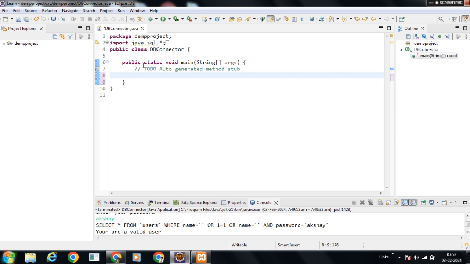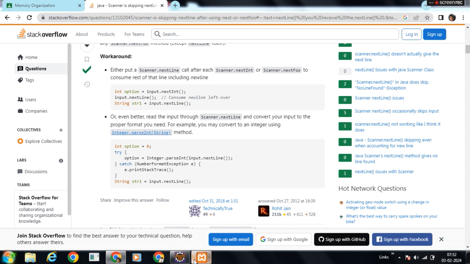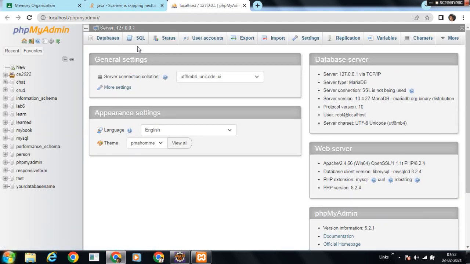So I write the first code using simple statement, and I want to create an authentication system which asks username and password from the user, and then it will check whether the username and password are available in our database or not. If it is the same as in our database, then we will log in, otherwise we will tell the user you are not a verified user.